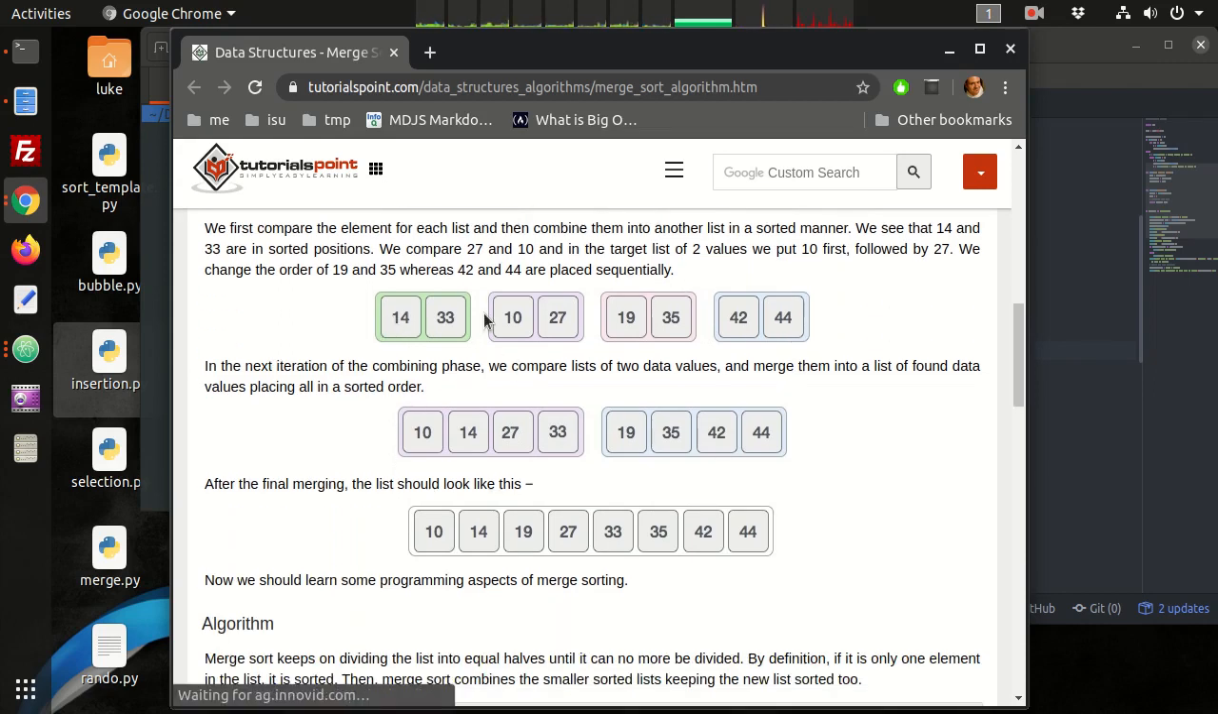Then we merge these two. Which comes first, 14 or 10? 10 comes first. 14 or 27? 14. 33 or 27? 27. And then there's none left in this list, so whatever's left on the other list, we can just put at the end. Over here, same thing.